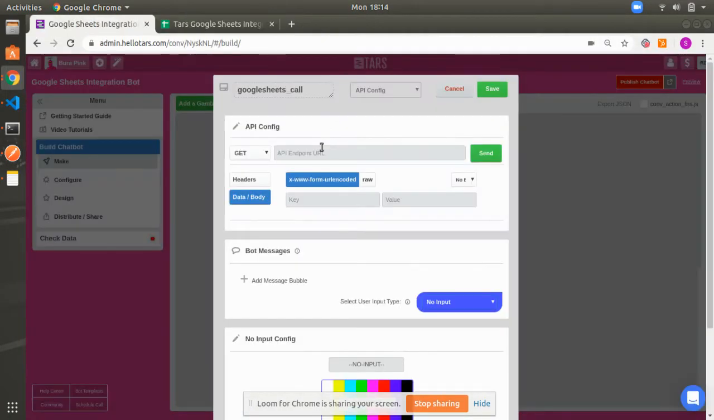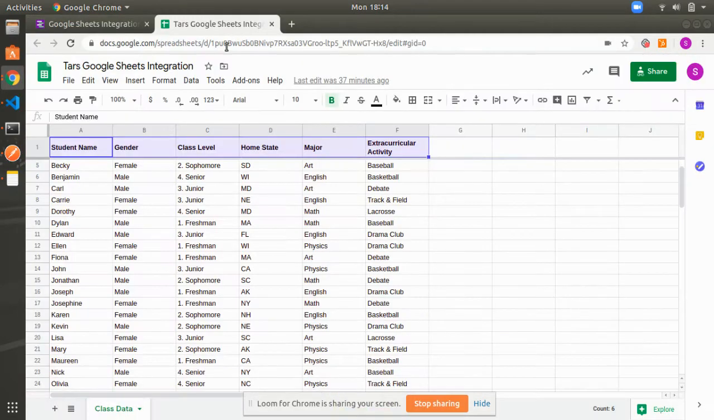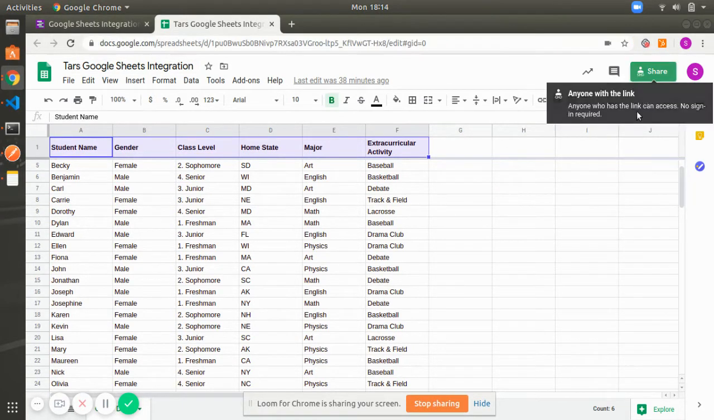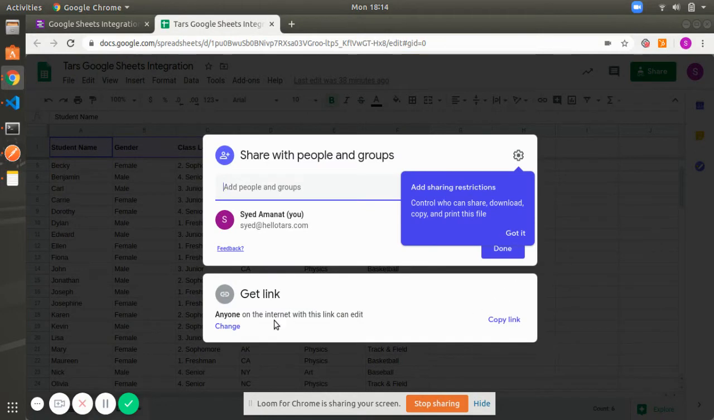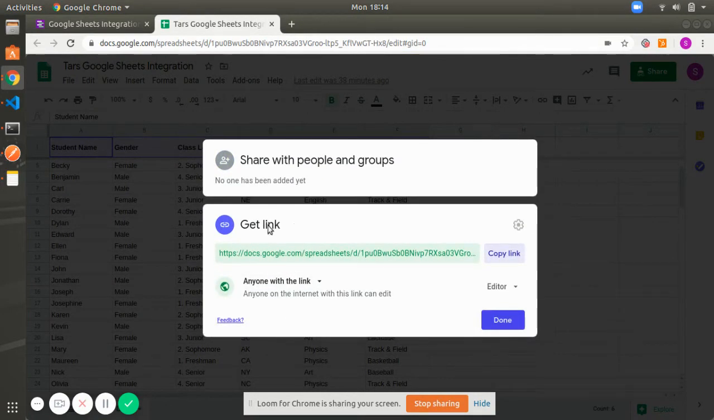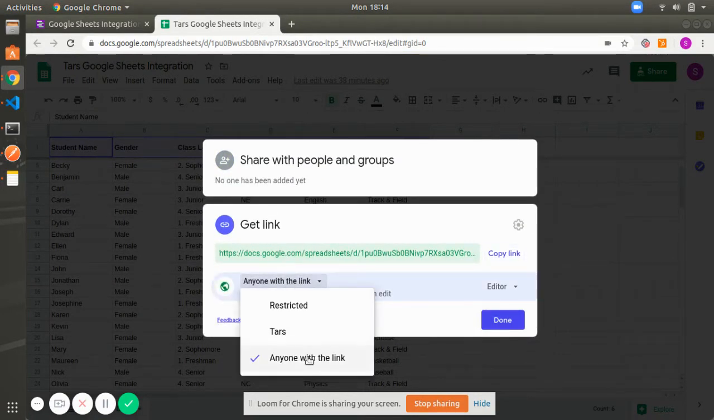So what is the endpoint here? I mean, this is a Google sheet. This is not an API. This is not a CRM. So what is going to be the endpoint? Not this, but just hit on the share button, and you have to make sure that you have this option: anyone with the link.